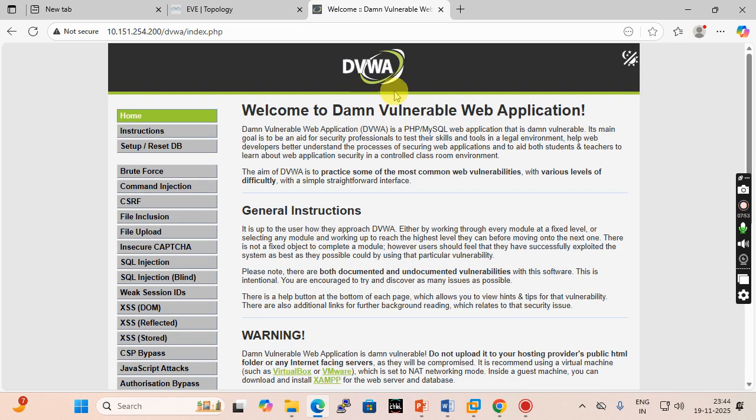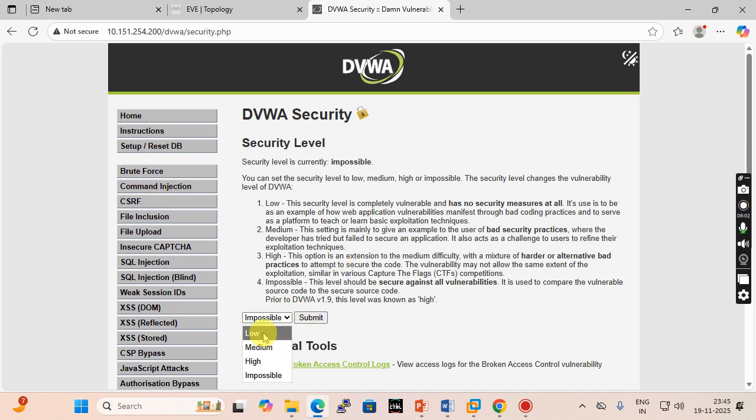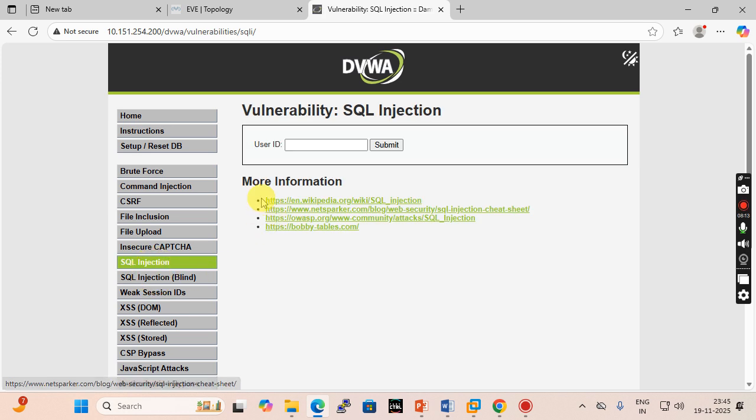So this is my DVWA application. Let me decrease the security level from impossible to low. So this is my DVWA, Damn Vulnerable Web Application. I have hosted it in my VMware, and from there I'll show you the SQL injection attack. So let's say a hacker enters 1 is equal to 1. This tricks your database into thinking authentication is successful.